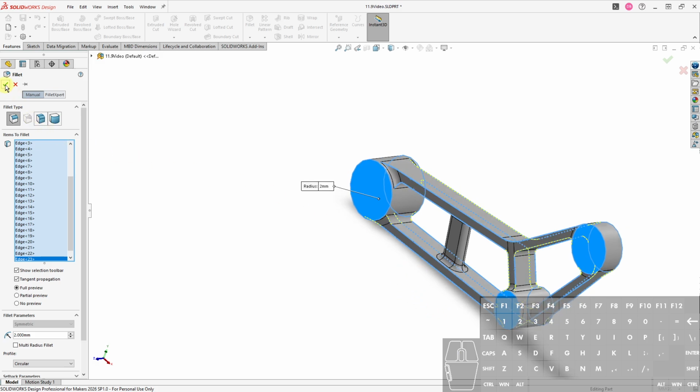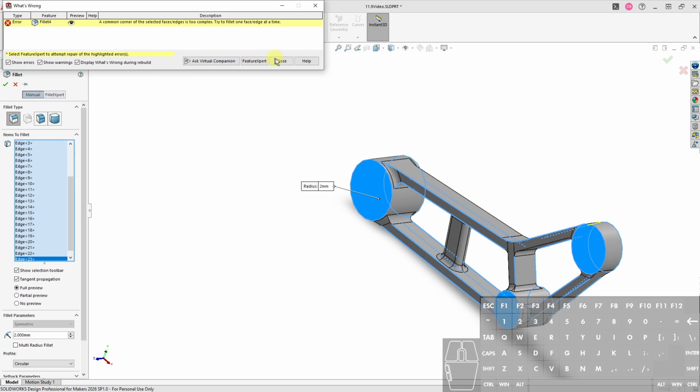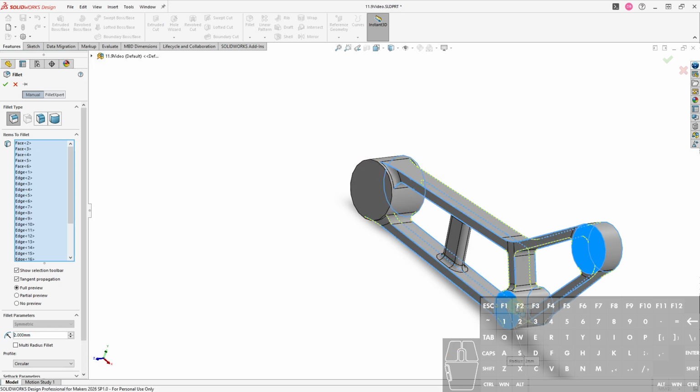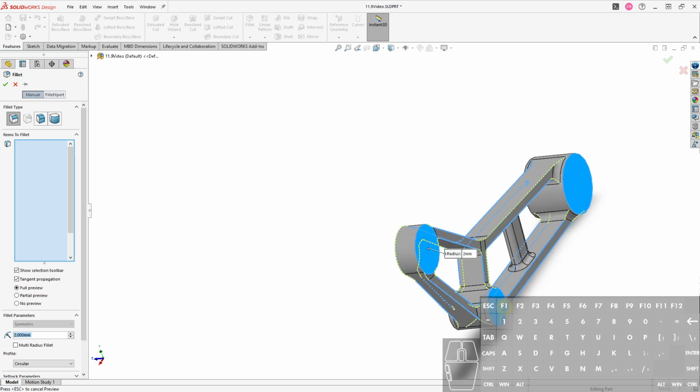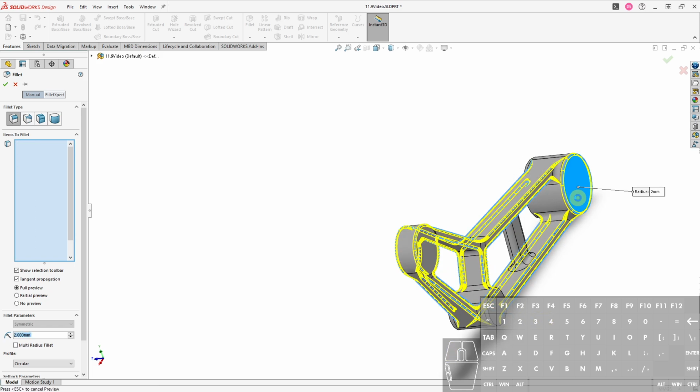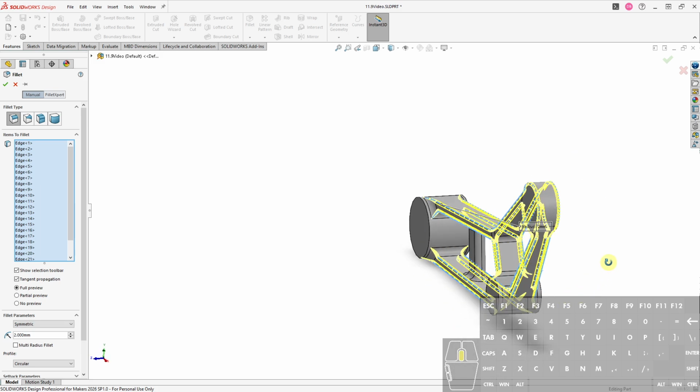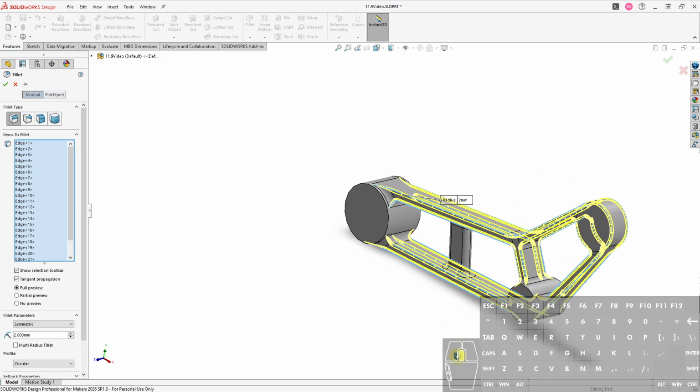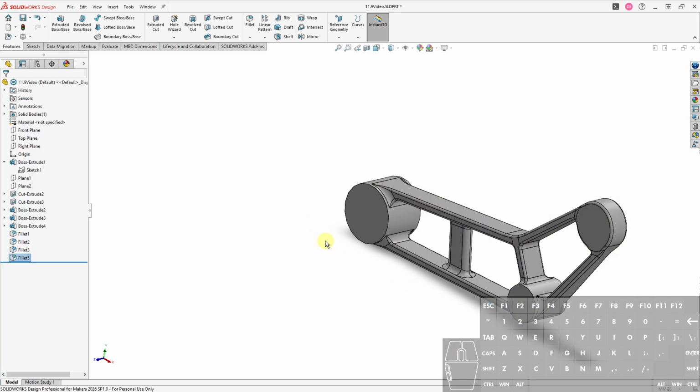Although it's not coming up with a preview, so it's probably going to give me an error. Oh, yeah. Common corner is too complex. Try fillet one face edge at a time. Okay. So let's back out and get these guys deselected. Unselected here. Okay. It is looking pretty good for that. All right, and then we'll go in and fillet the circles. It just wasn't liking that for some reason.